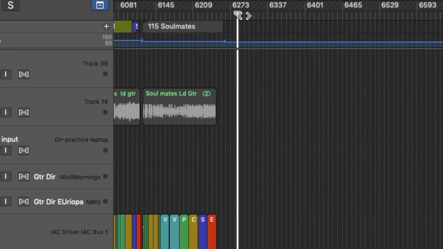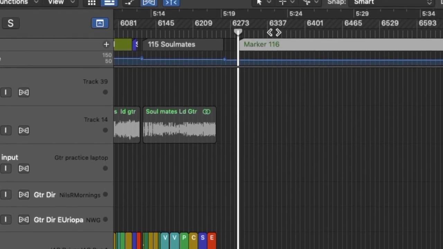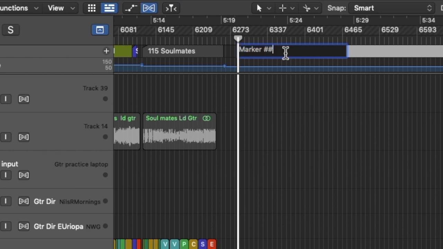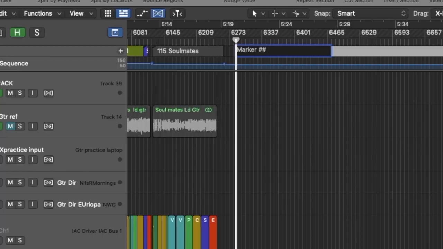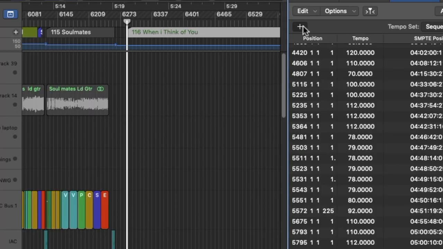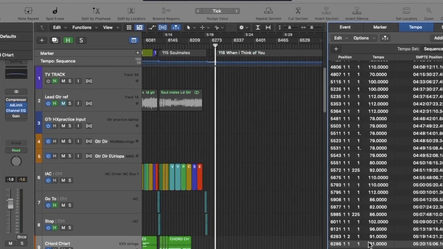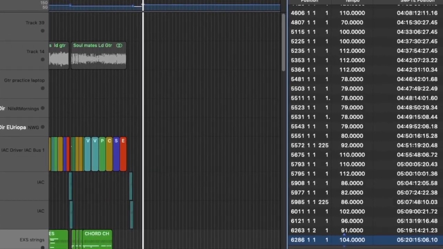So now that I have these stems created, let's put them in the session and create a song for this. I start by creating a new marker. The double pound sign is Logic's placeholder for a number, which is important. We want to keep that. I get rid of the rest, but I do want the number there. Now we said the tempo of this new song was 112, so I create a new tempo. There we go. And this is going to be 112. Right here, you see the tempo.